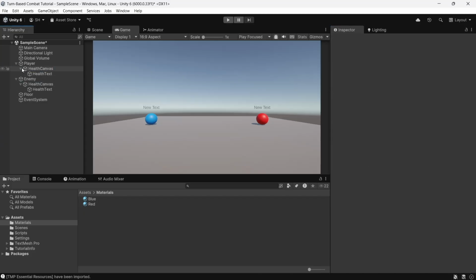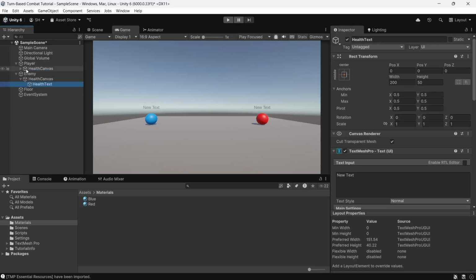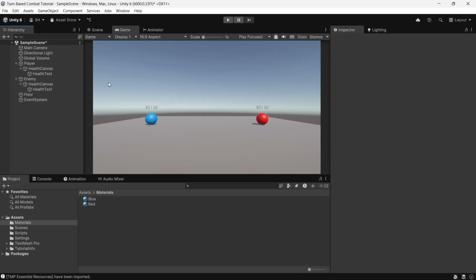We'll close that up, and actually let's go to the health text and just give it some temp display data. So we'll call this 10 out of 10, just so we get the we're looking at health here. This doesn't actually mean anything right now, but it's just so that we can visualize it better. Great, that looks really nice.